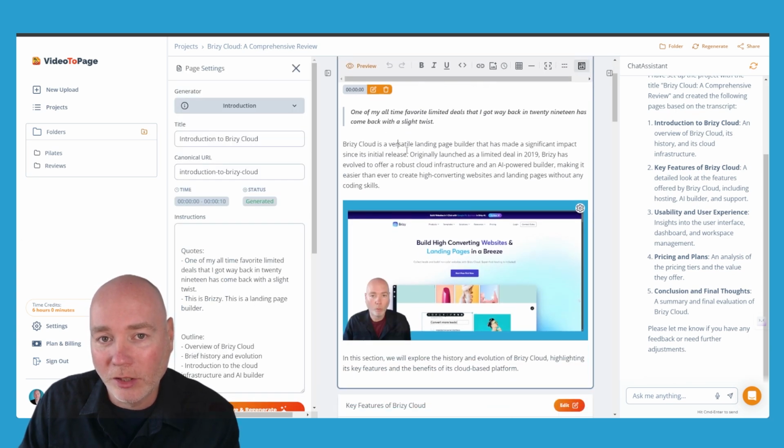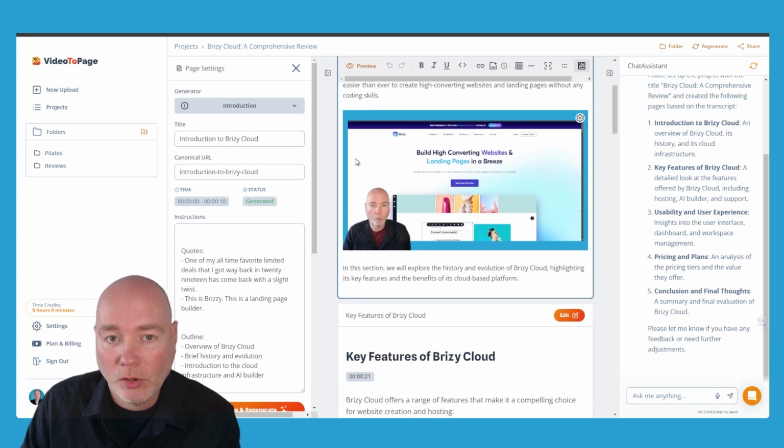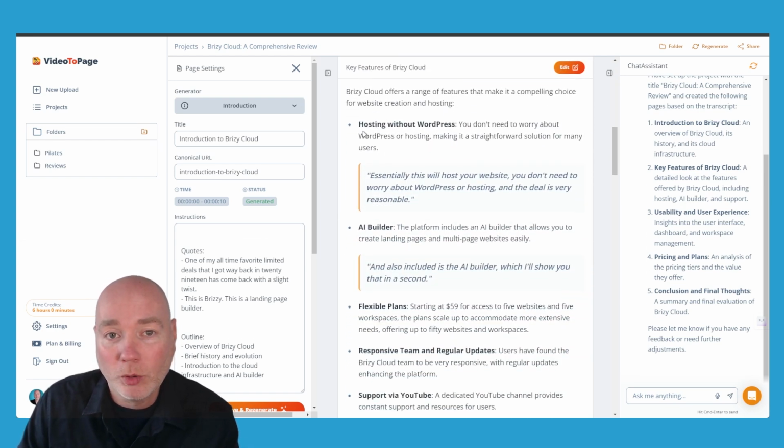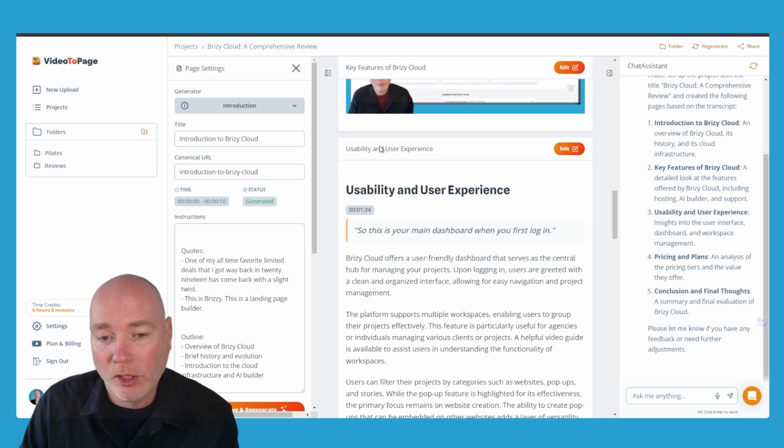Simply click edit. You can edit the text. And as you can see, it's done a pretty good job. It looks visually very interesting because it switches between the quotes and the bullets. It put in the screenshots.